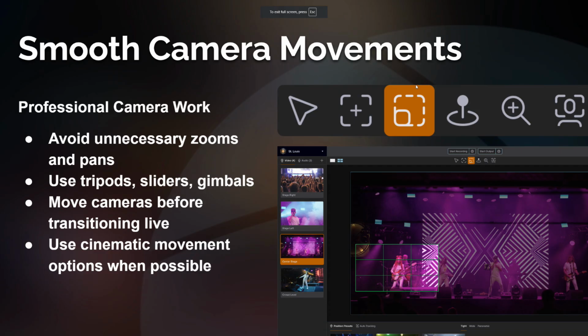Now, when we talk about camera movements, if you're moving cameras, that's great. Camera movement is good, but you want to avoid a lot of unnecessary movement. So you want your movement to be very intentional. And I'm going to show a couple tools here when we do this, but avoid unnecessary zooms, unnecessary pans. Oftentimes you want to do the camera movements before you transition to an output, right? So you can move a camera off camera, if you will, or off live, and then cut to the camera once it's already been moved.